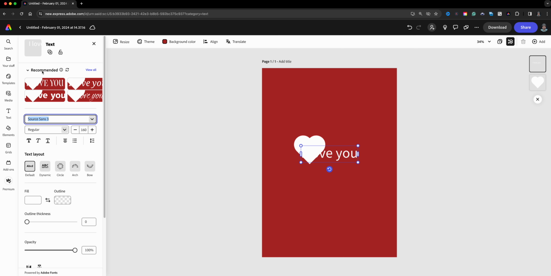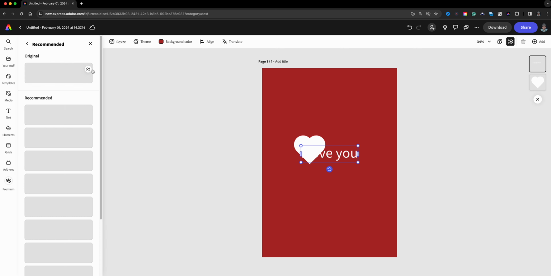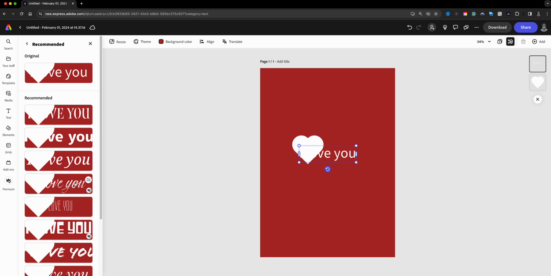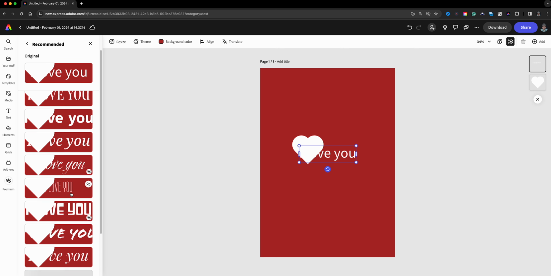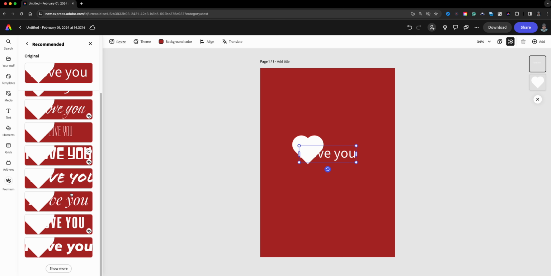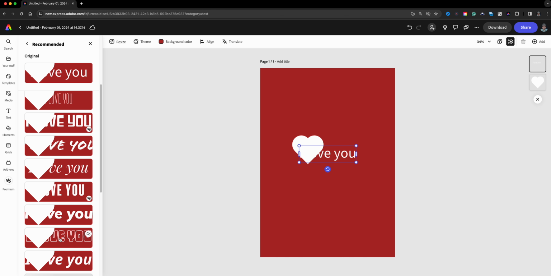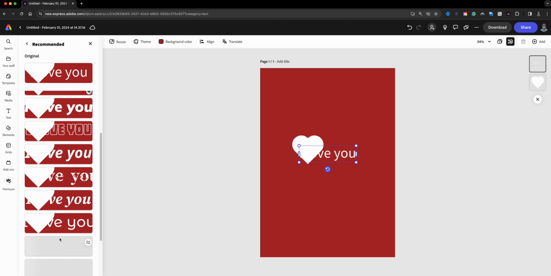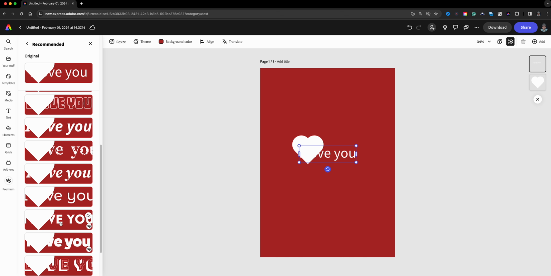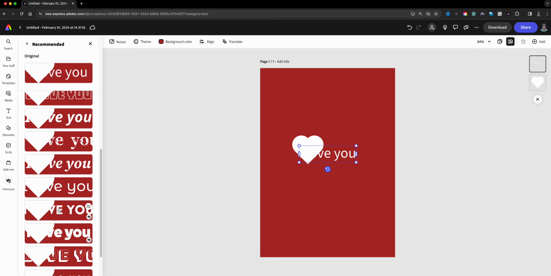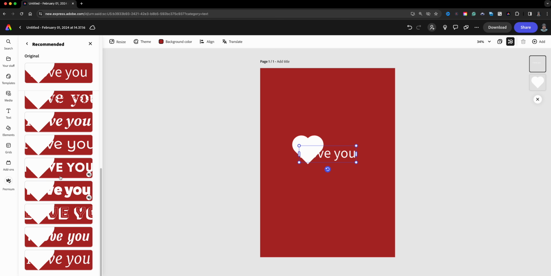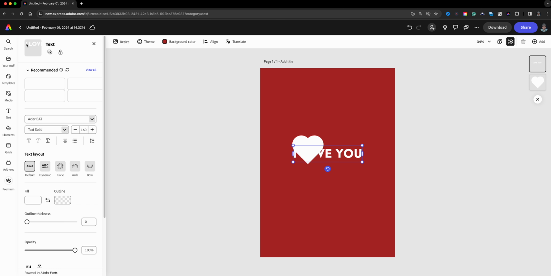Come up to the recommended fonts, since this is going to be a gift card. I'm going to choose view all so I can see all the different recommended fonts. And here you can get creative. And again, this is AI recommending fonts based on your design, your color. So I'm just going to scroll through here, and I like this all caps one. It's cool. Let's go with this one right here, and then we'll come back to our text options.